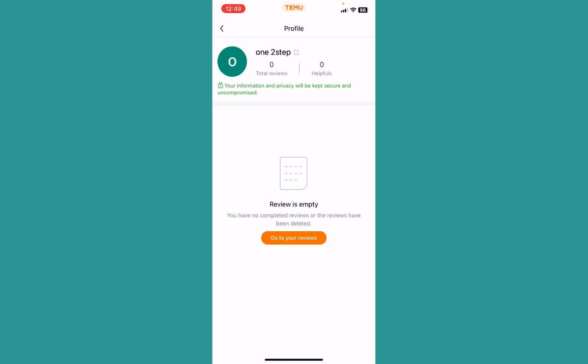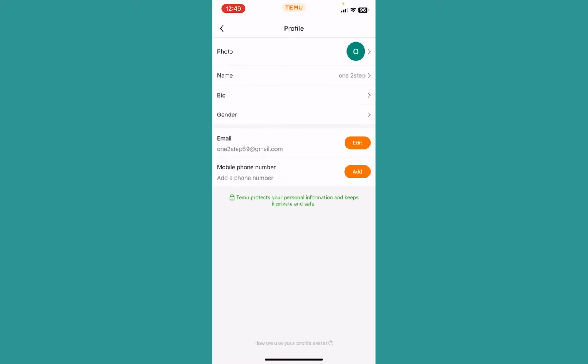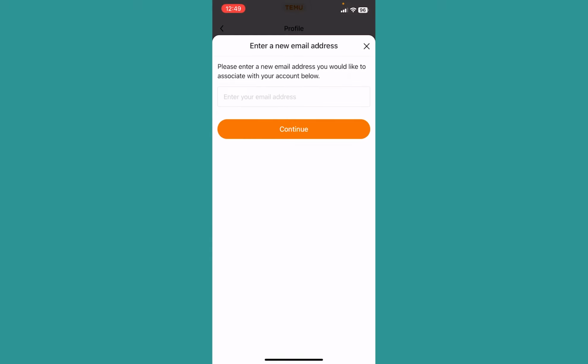And over here, as you guys can see at the top where it says 1 Step, right beside 1 Step, there's a little small pen and pencil looking icon. Click on it. Once you click on it, it's going to take you to this page. Over here, you can see where it says email, and right beside email, it shows me edit. I need to click on edit. Once I do that, it's going to take me to my email editing page.